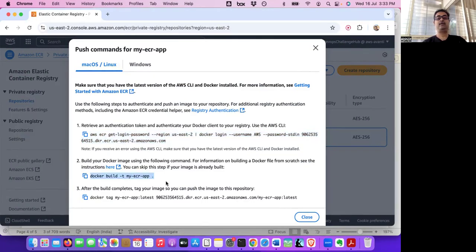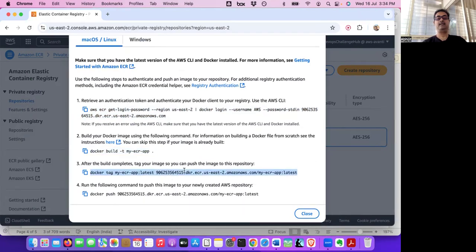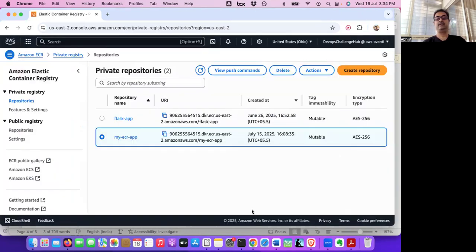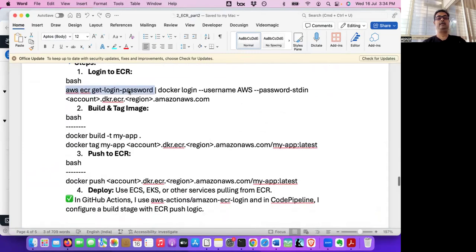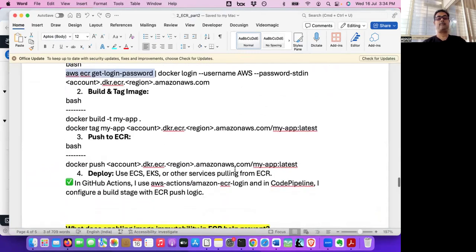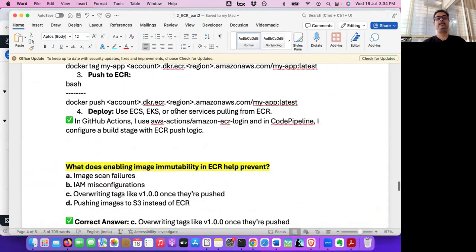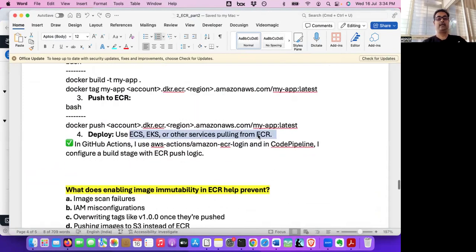After that, you build a Docker image, then tag the image so that you can push it to the repo, and then run the push command. This is the way you do it. The same thing you will do from your Jenkins script: log in, build the image, tag, push, and then deploy using ECS commands, pulling from ECR. Now let's go to today's quiz section.